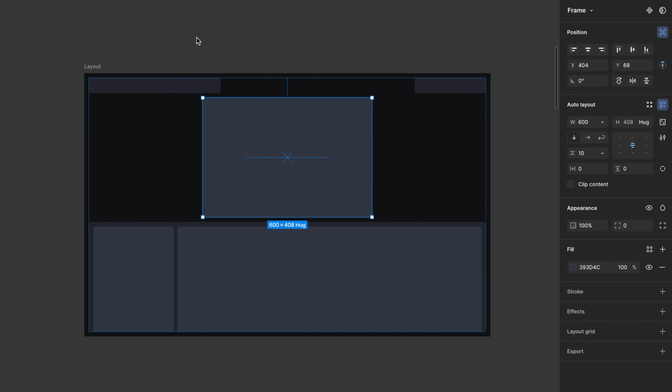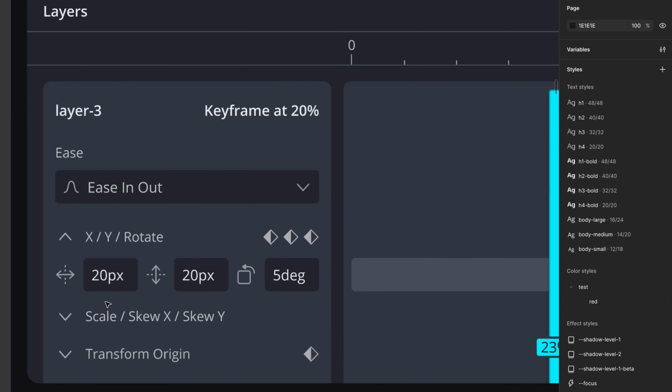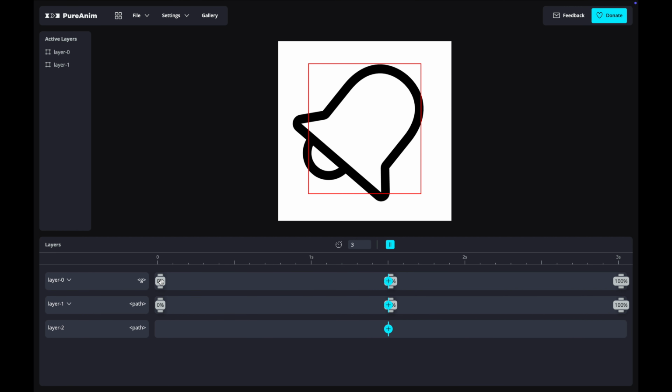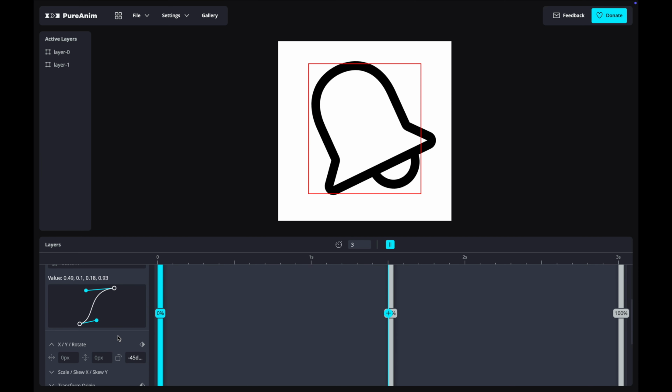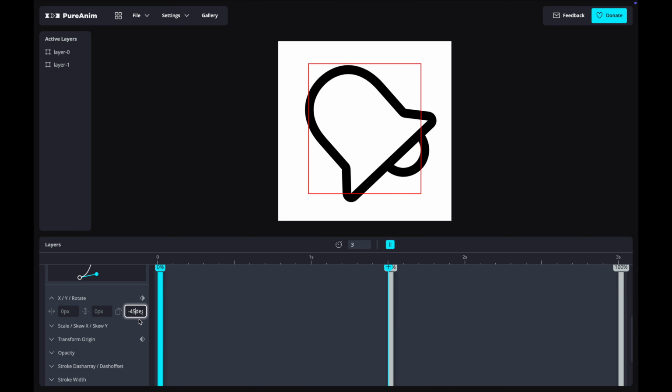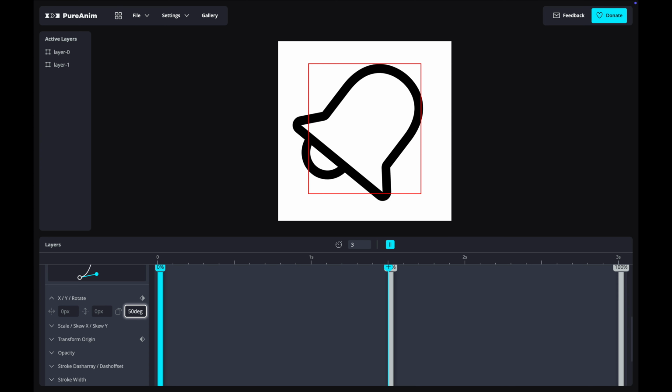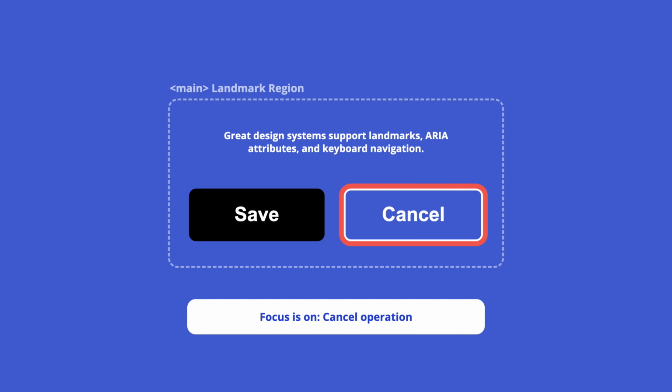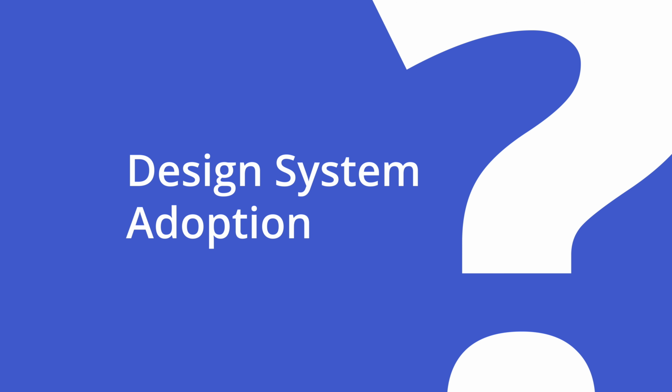Components vary in their role and complexity. Some, like box or flex, help build layouts. Others, like button, input, or form, trigger user actions. When we measure adoption, we need to look at which components are being used and, more importantly, how they affect the user experience. This brings us to accessibility. Great design systems help teams build accessible UIs, with proper landmarks, ARIA attributes, and keyboard navigation. So when we measure adoption, we should also look at how well components support accessibility goals.